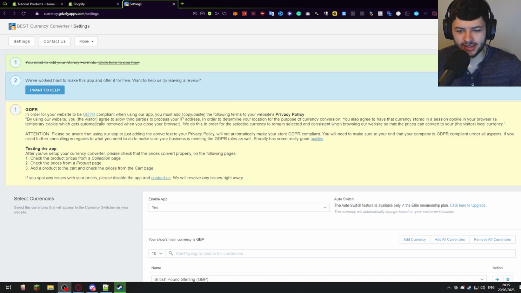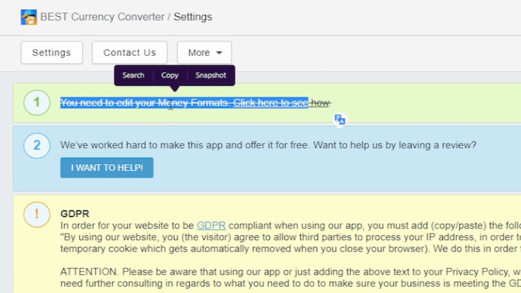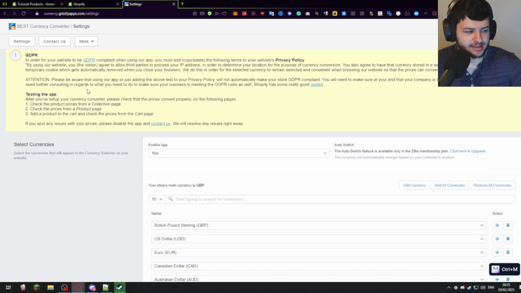And then after you've done that correctly, it should now update it when you refresh the page, and now this is crossed out. So we've edited our money formats, it's recognized that we've done that on the website, so now we can move onto the next stage of the process.